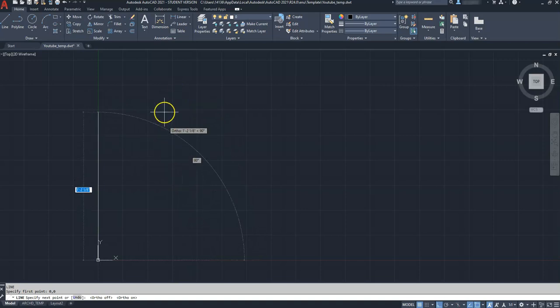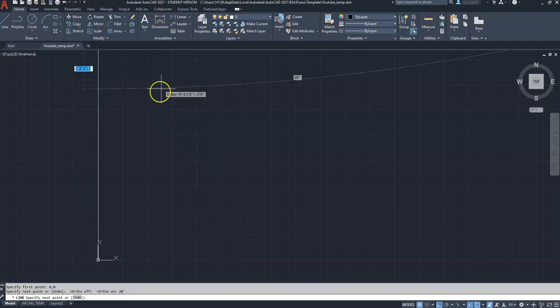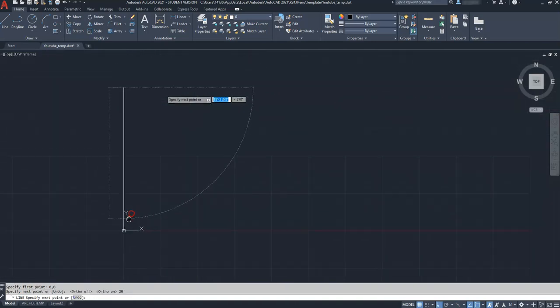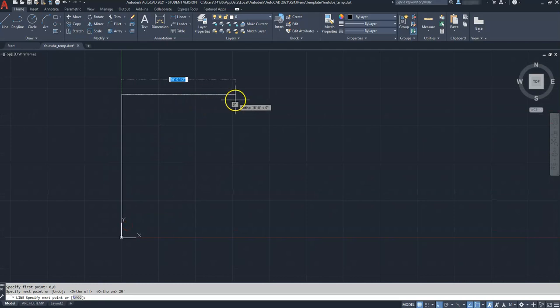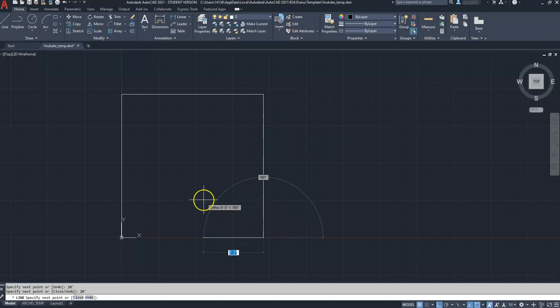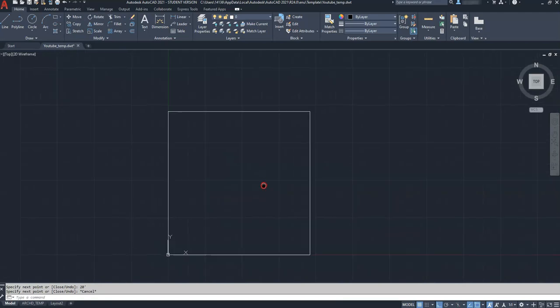So I'm just going to point my cursor in the up direction. 20 feet on my keyboard. I'm going to zoom out, pan down. Now I'm going to go to the right, 20 feet again. Go down 20 feet again, and to the left 20 feet, and hit escape to get out of my command. So this is totally your preference. Some folks like to have the grid on in the background. Personally, for things like this, I like to turn that off.